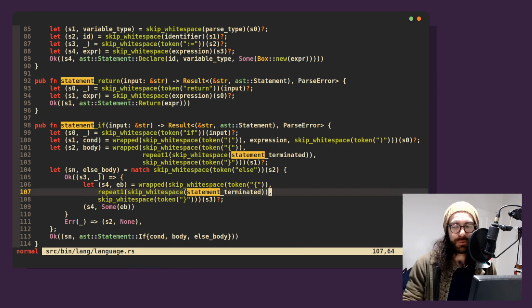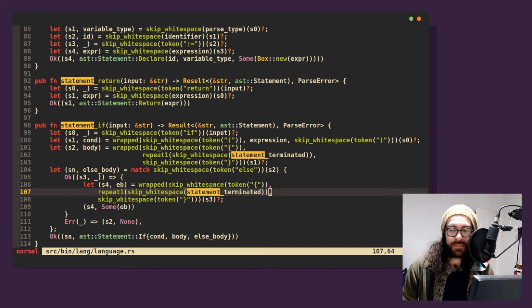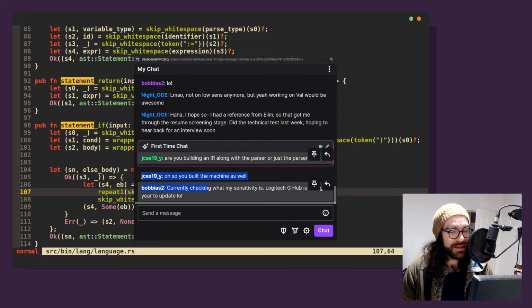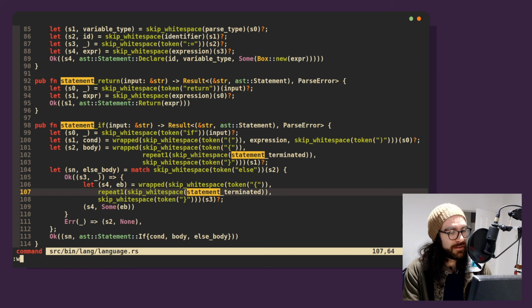I don't know how much I want to invest in this language, or if I want to use this as a springboard to writing a compiler that runs on the virtual machine. I think that would be kind of cool, but the fact it's 16-bit might be a little limiting. I built the machine as well. Yeah, this is me all the way down to the metal.